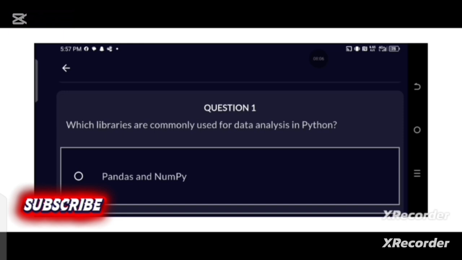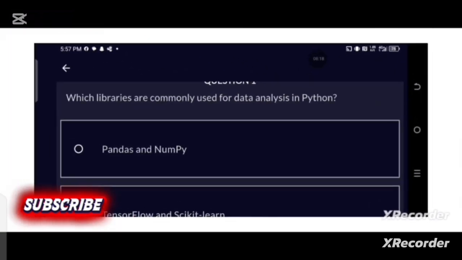So think it through and give me your answer in the comment section. So we are going to pick Pandas and NumPy. Pandas and NumPy are the libraries that are commonly used for data analysis in Python.